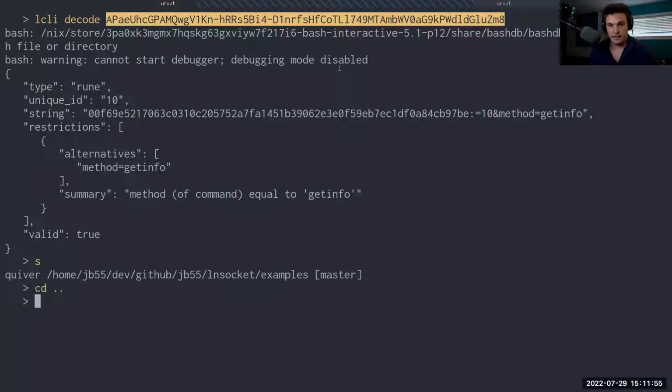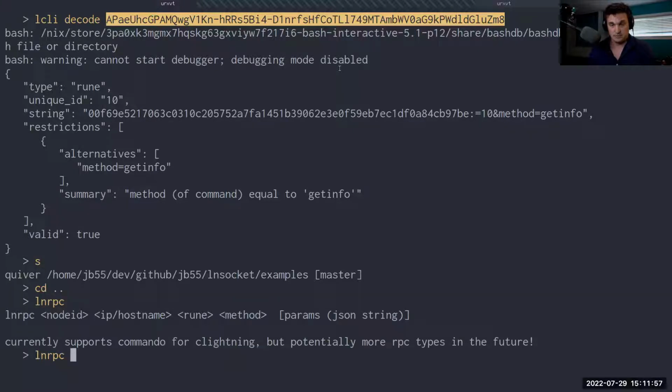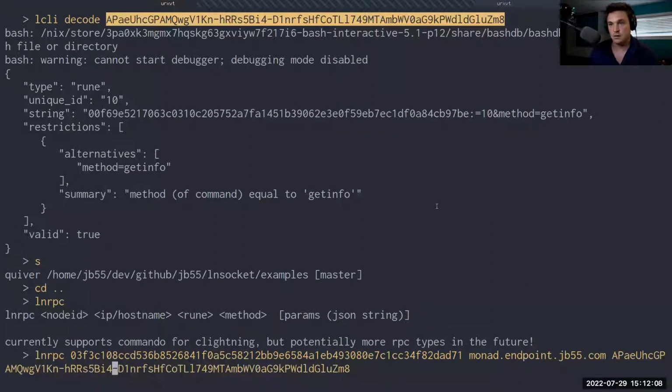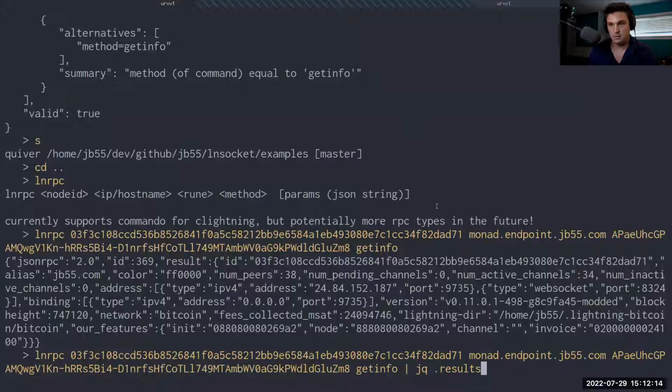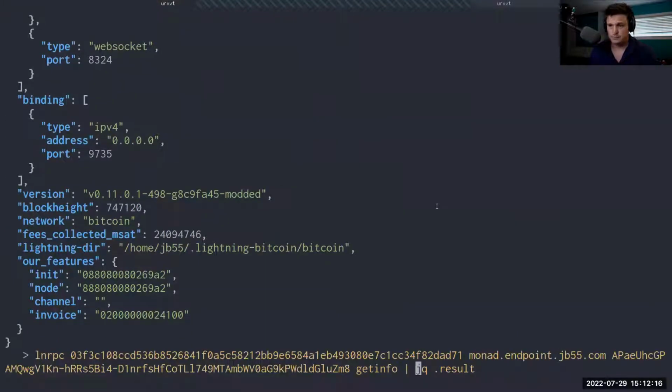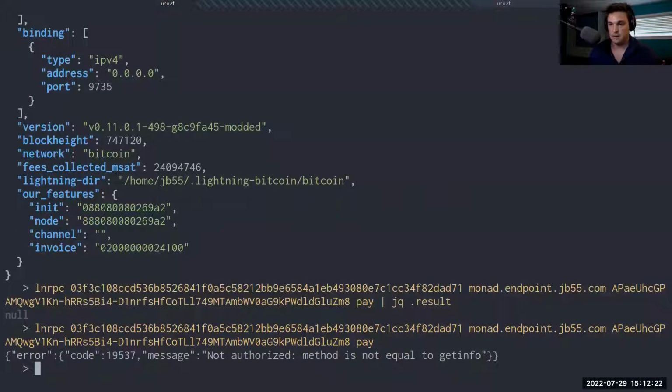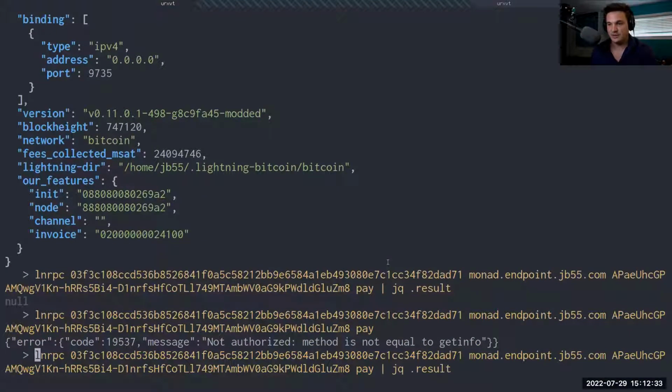Let's go back here. I have a tool called lnRpc. It takes a node ID and a host name, a rune. We'll try giving it that rune and a method, get info. This should work. But if I try to call anything else, let's say pay, it'll say not authorized, method is not equal to get info. That's really important, because if anyone could just call pay, they could easily drain your node. So it's important that that works.